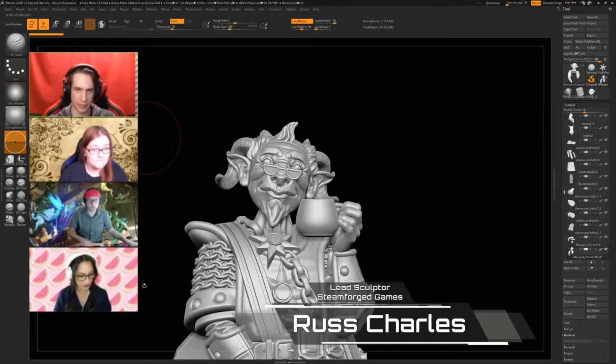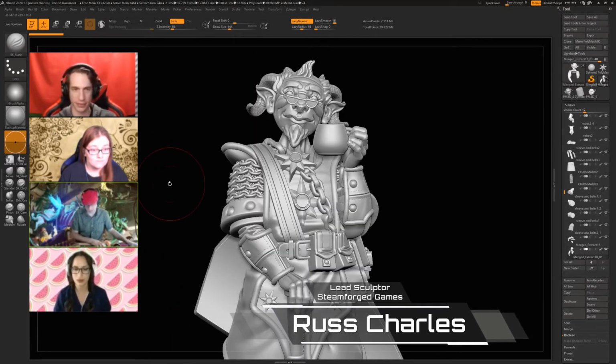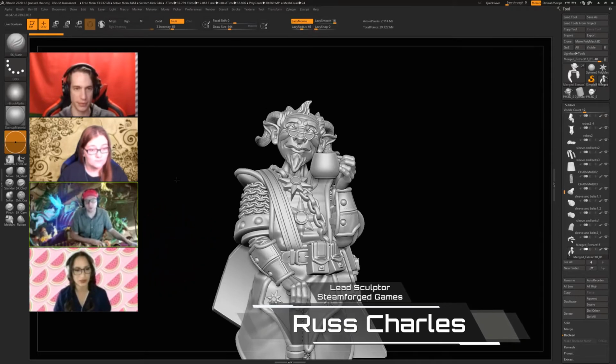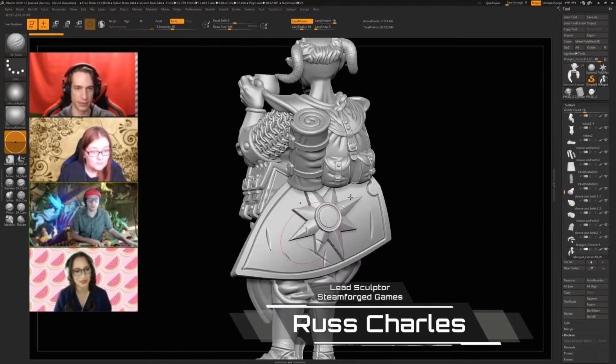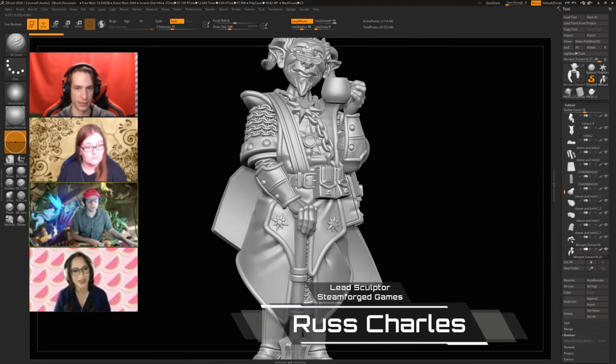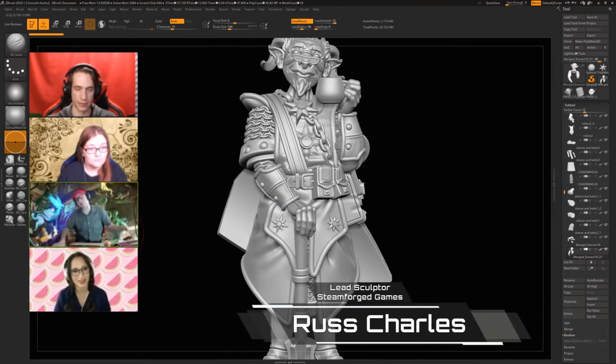Yeah. But let's talk about bringing the rest of the model together, because obviously he's wearing armor with trim around it. He's got this shield on his back with his symbol, and he's got his weapon. So the other end of things, and again, like I say, this is how I work.